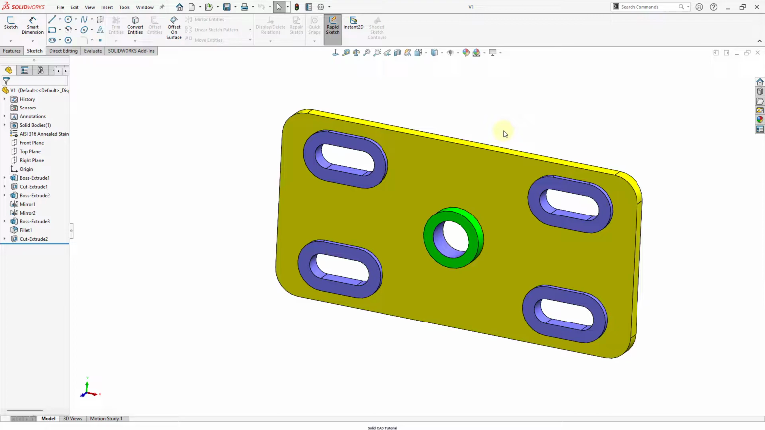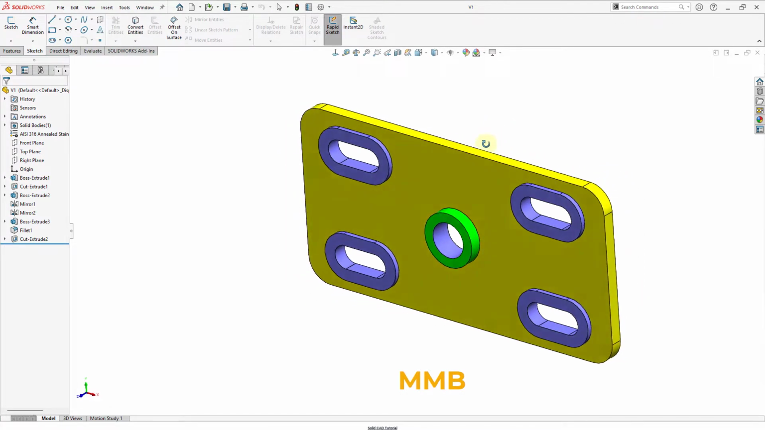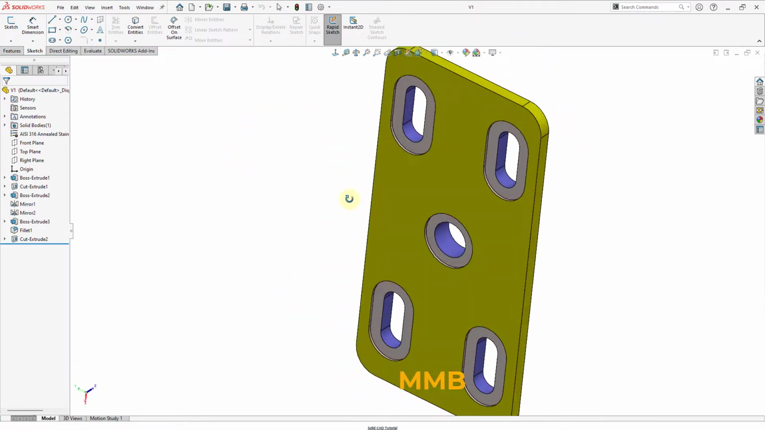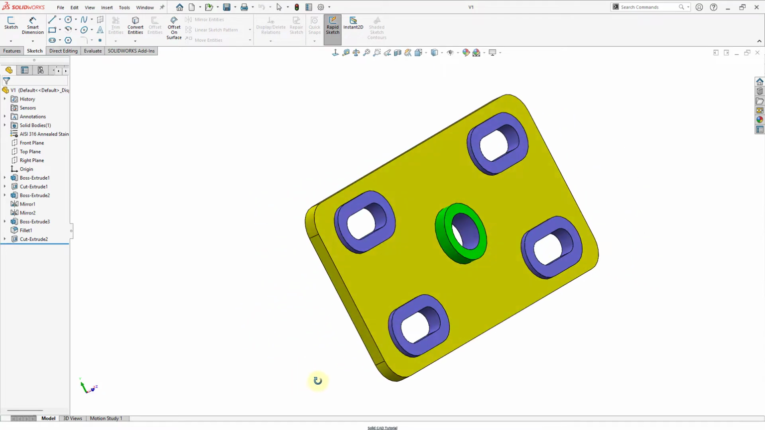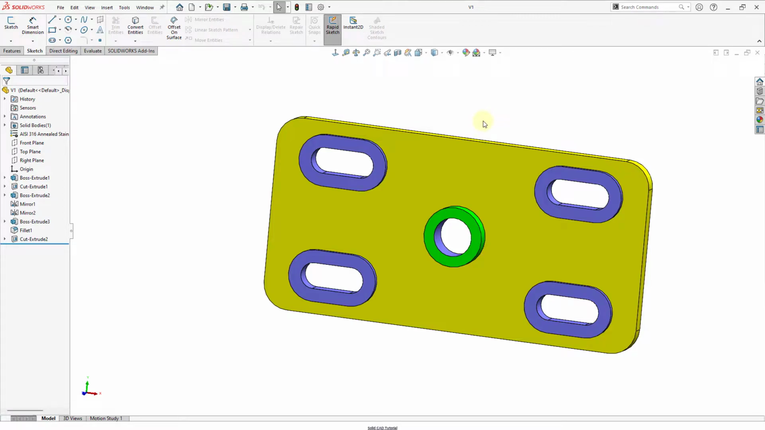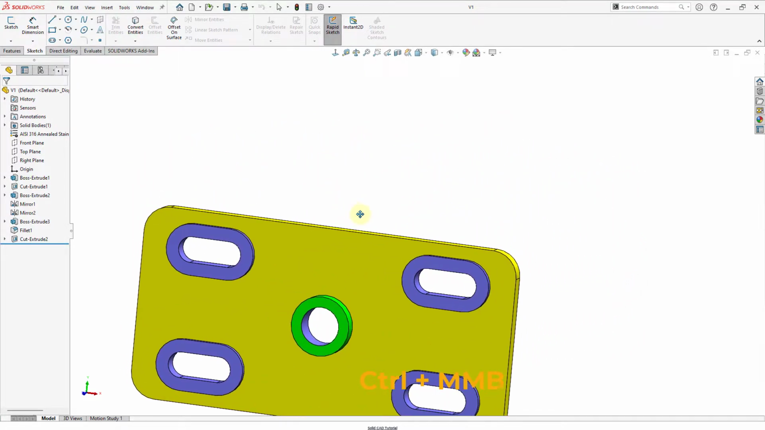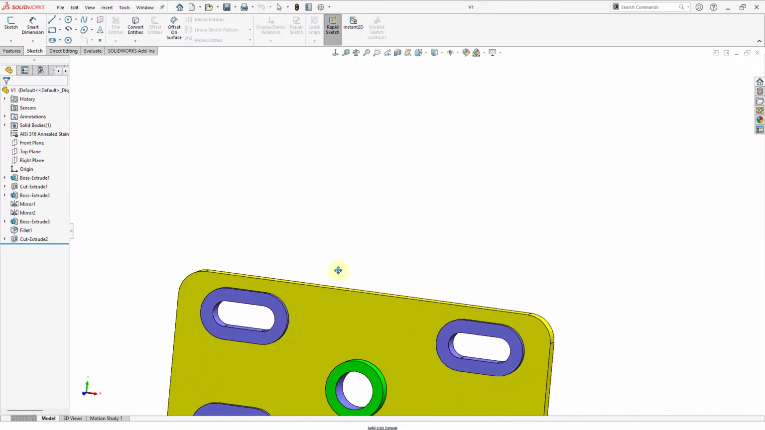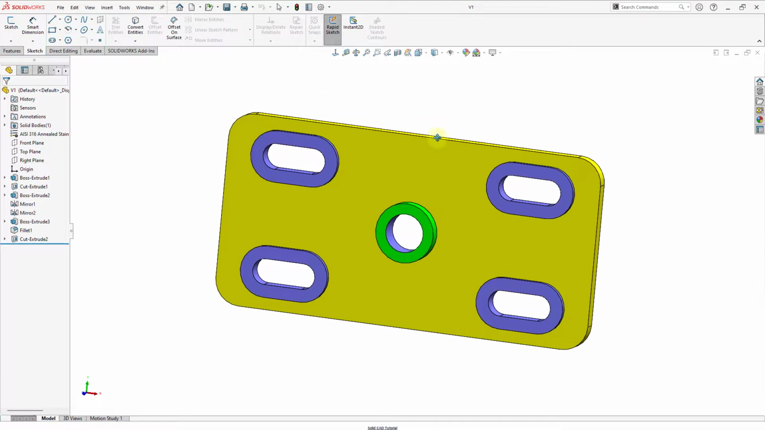Next, to rotate the model, we will simply press and hold the middle mouse button and move our mouse like this. You can rotate your model. Next, to pan the model, we'll simply press the Control key and the middle mouse button and move our mouse. And like this, you can pan over the graphics area.